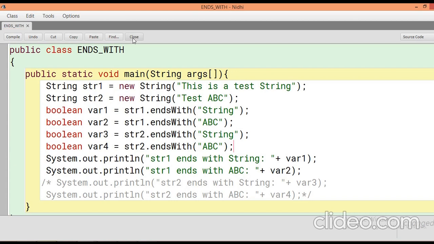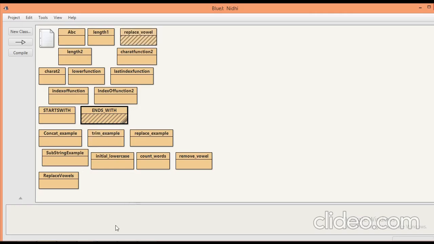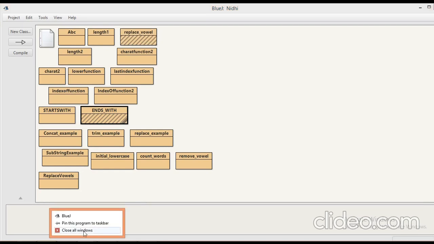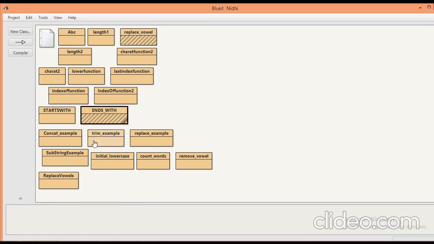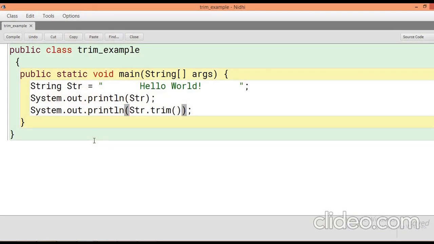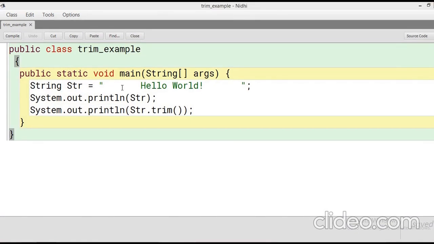Now the next function, here we are going to discuss trim. The trim function is used to remove the leading and the trailing blank space from a string. If you want to remove the leading and the trailing blank space from a given string, for that we are using the trim function to remove the leading or trailing space from the given string.